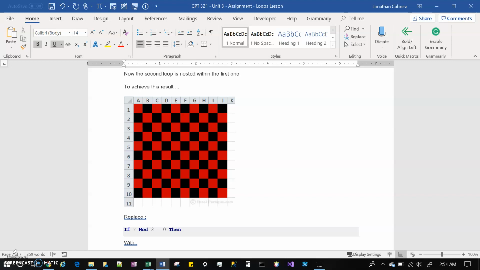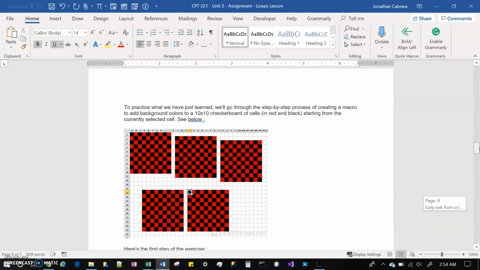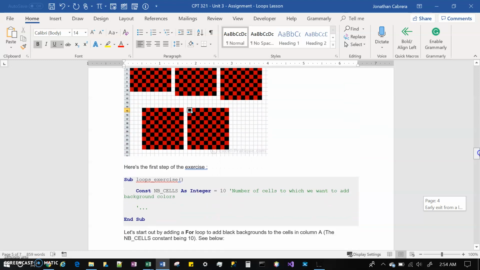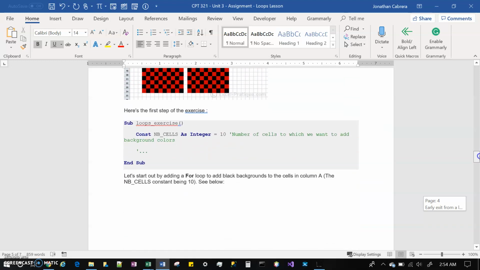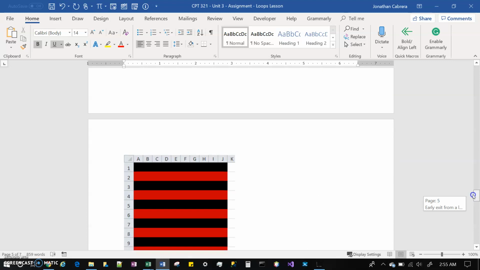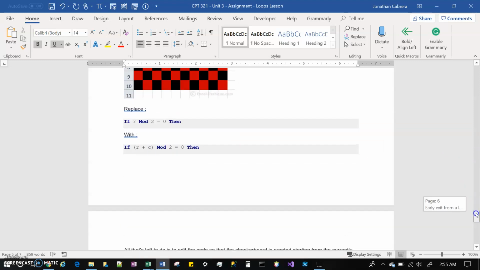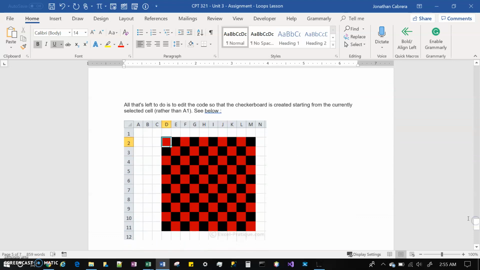So virtually what it started out with was this Word document. It told us step by step how we go and create lines and color those lines. And ultimately, with all the code and the hints throughout it, we were able to create a checkerboard that starts off from the top left corner. Then the exercise asked us to do the same thing, but from the selected cell versus starting off in A1. So this one utilizes D2.